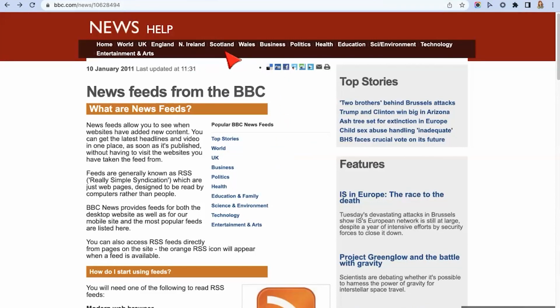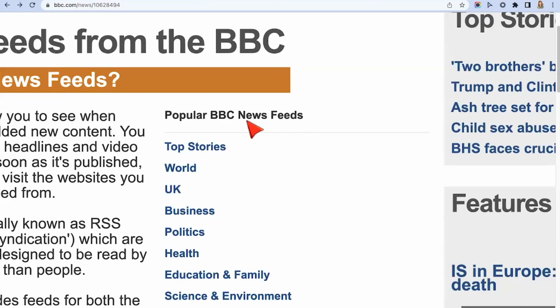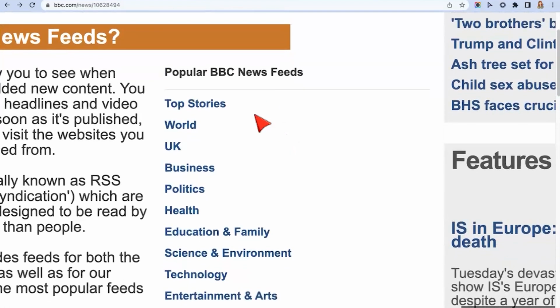And we're not looking, by the way, for those links at the top of the page here. Those are just different areas in this website. What we're actually looking for is some text that says news feeds. And so a little bit further down the page, we see these news feeds. They are, of course, categorized by topic.